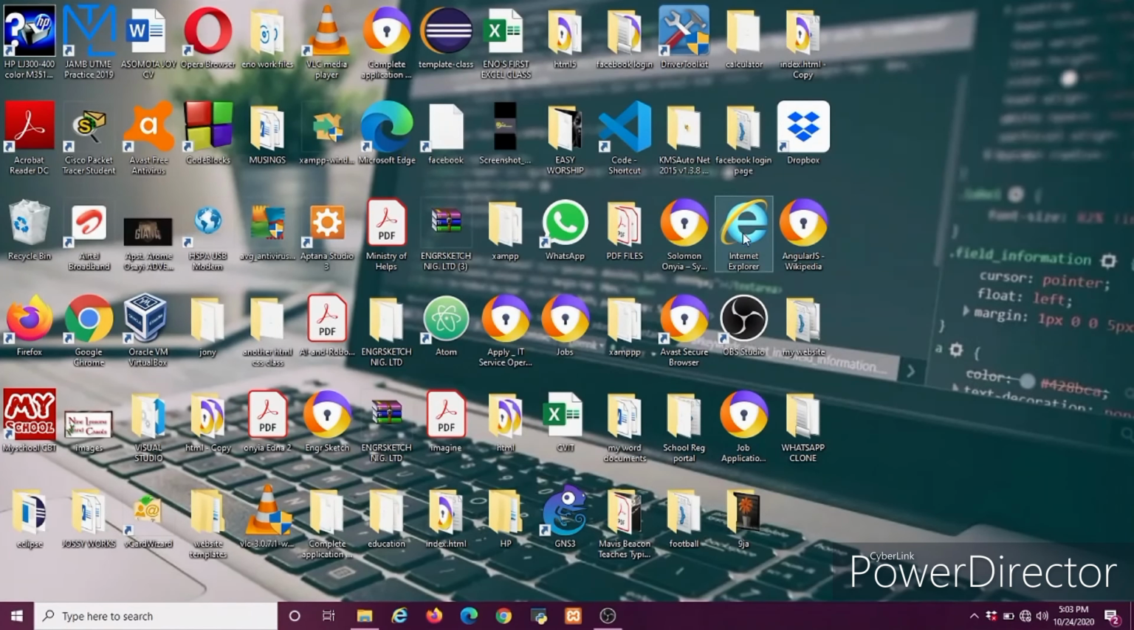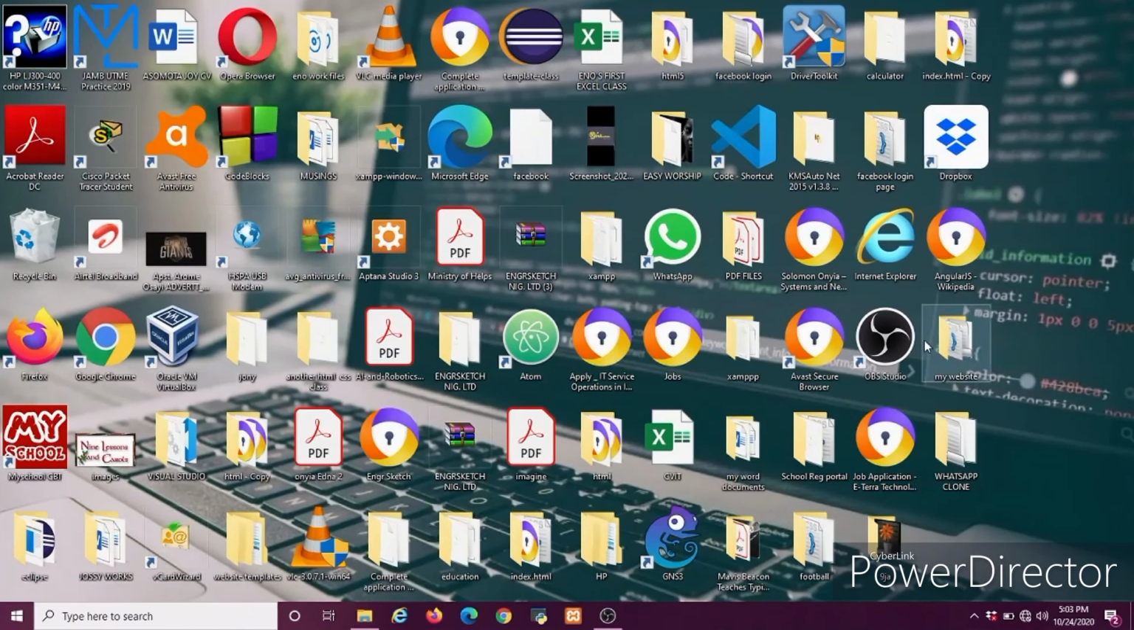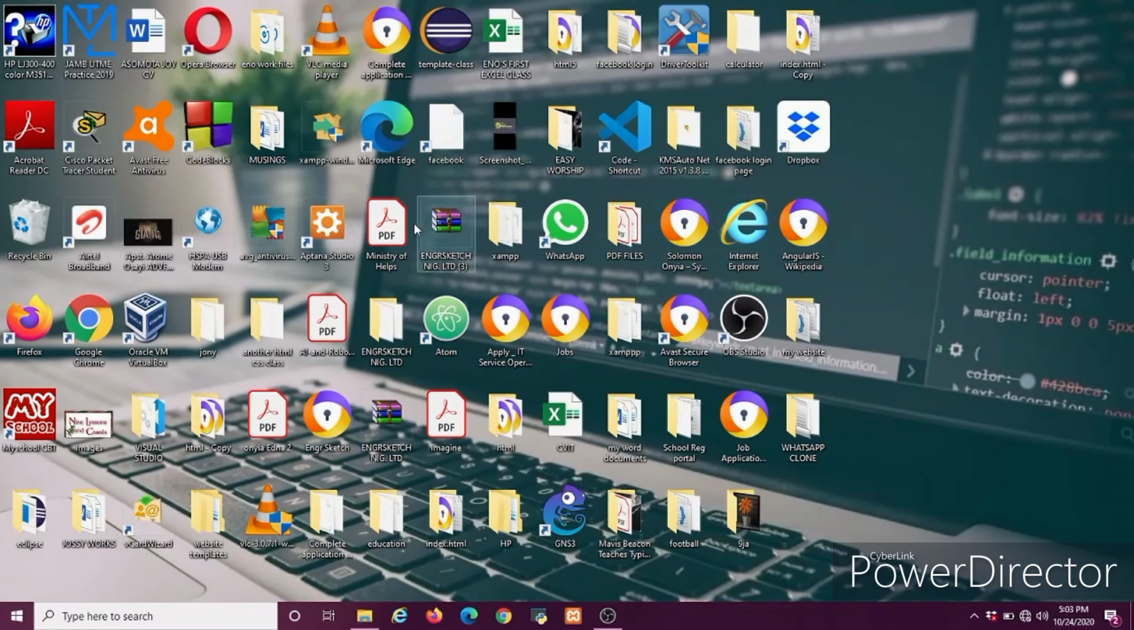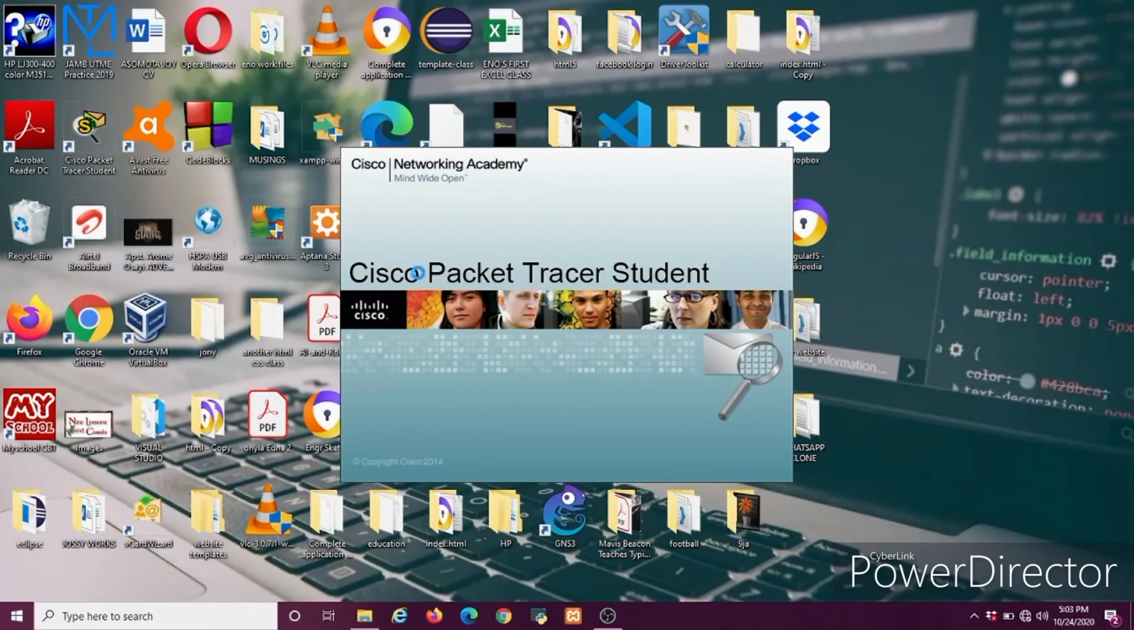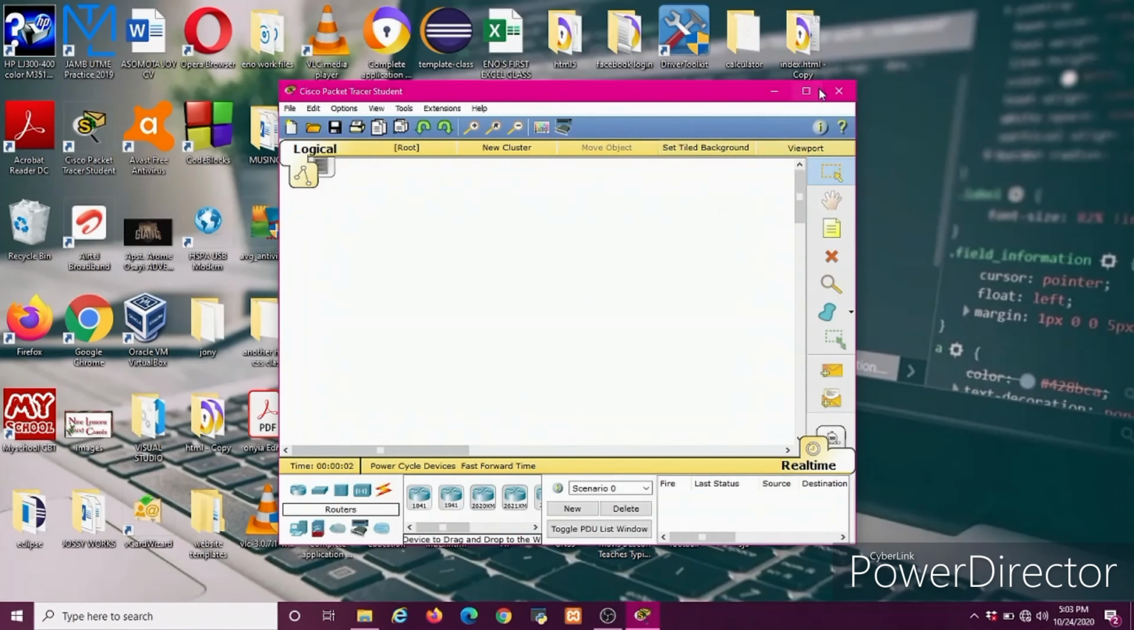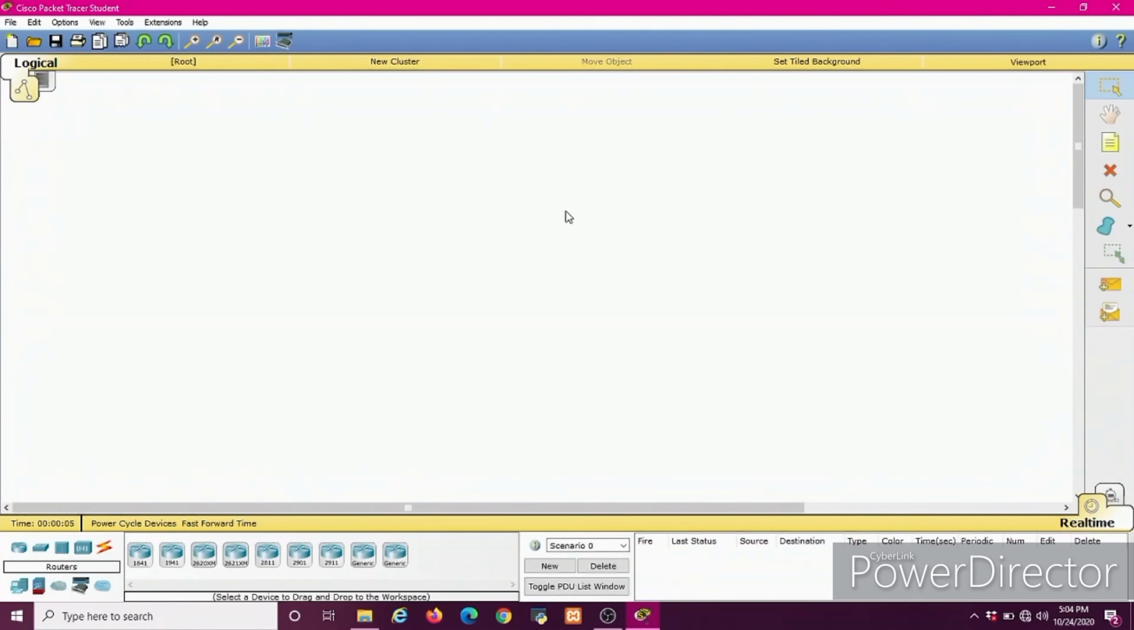So today we are going to be working on Packet Tracer, and we're going to be assigning an IP address to many systems using the DHCP server, that is Dynamic Host Configuration Protocol. Okay, let's get started. My Cisco Packet Tracer is on. What we are going to be doing today is configuring a DHCP server so that it can assign an IP address to systems automatically.